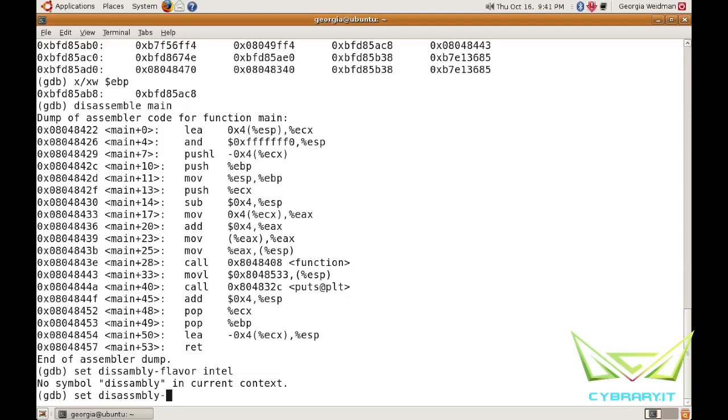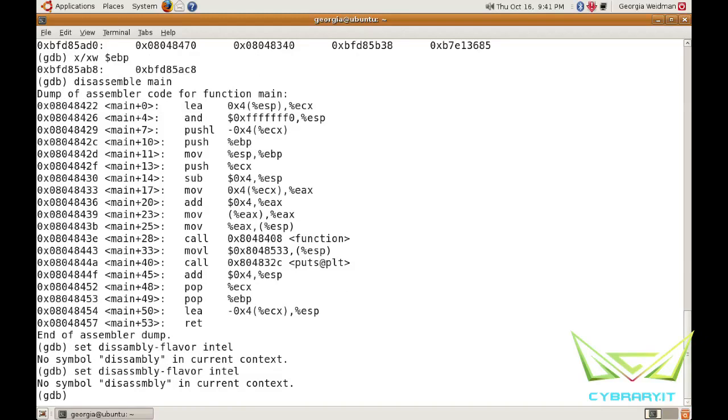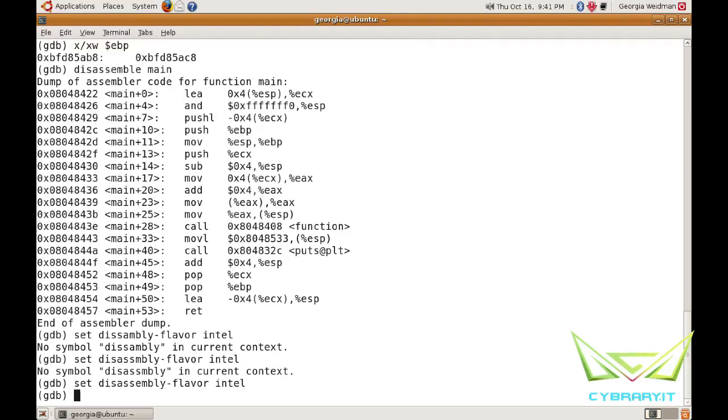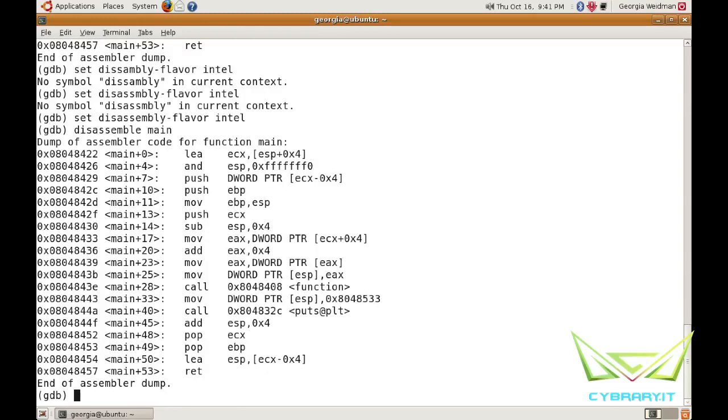Simply flavor. My spelling is getting worse by the minute. Intel. I misspelled it again. There's an E there. There, finally, no error. So, set disassembly-flavor to Intel. Again, you don't have to do that. I just prefer Intel format, so this format is much easier for me to read.